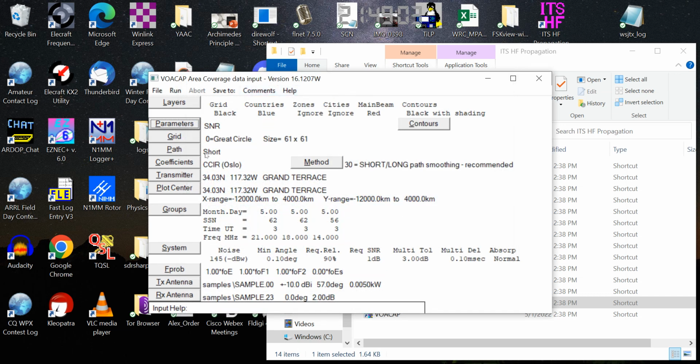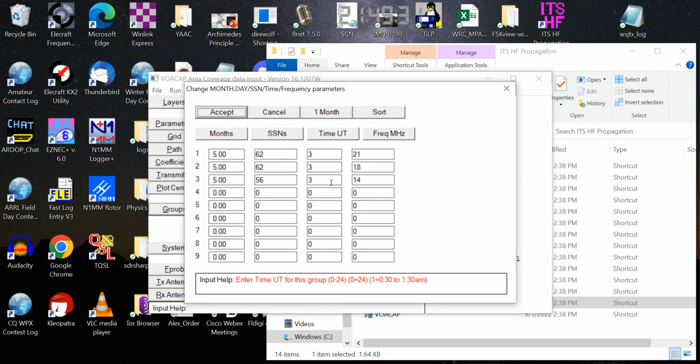Short path, and the coefficients I'm choosing, you can use either one of these. Oslo is the one they recommend, and I've fooled around with it. They do give slightly different results. This is where the transmitter is located, the center of the map basically. And this is the interface that tells you if you're doing different frequencies at once. I'm doing it as a batch.